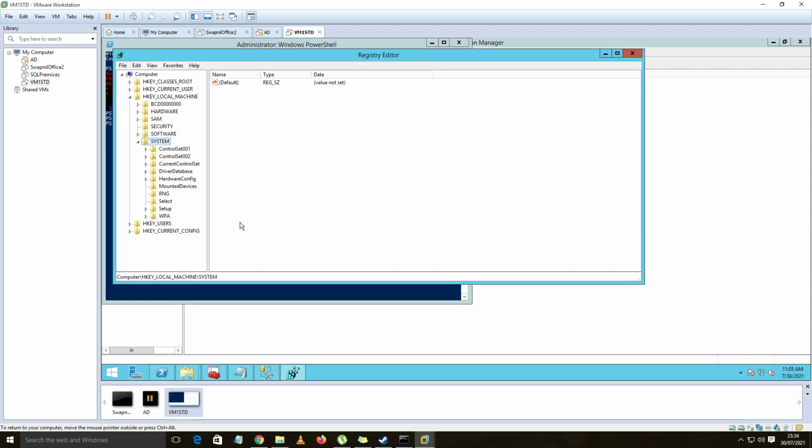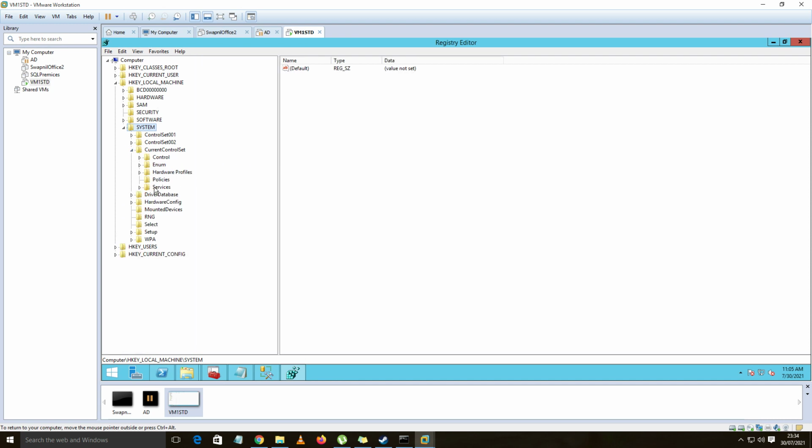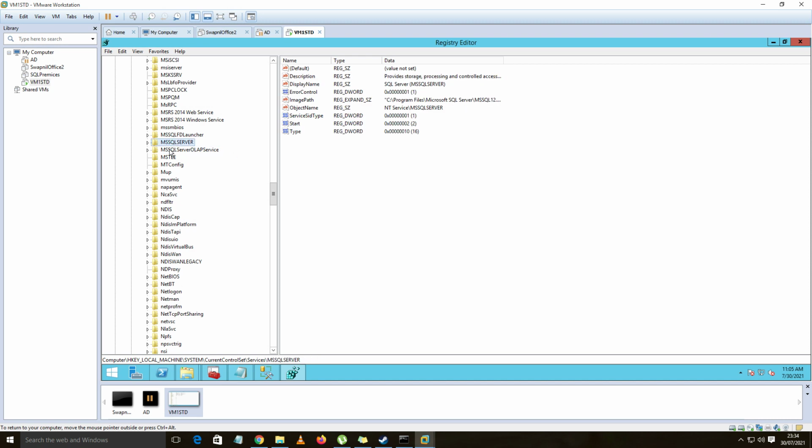Then simply, this is HKEY_LOCAL_MACHINE. Under System, then CurrentControlSet, then Services, scroll down to the SQL services. Yep, got it. This is MS SQL Server. This is MS SQL Server OLAP Server. In case of a cluster, the name will be different, such as a host name, slash, and then the instance name, and for an instance it will have the instance name OLAP services. Okay, nothing else, that's it.